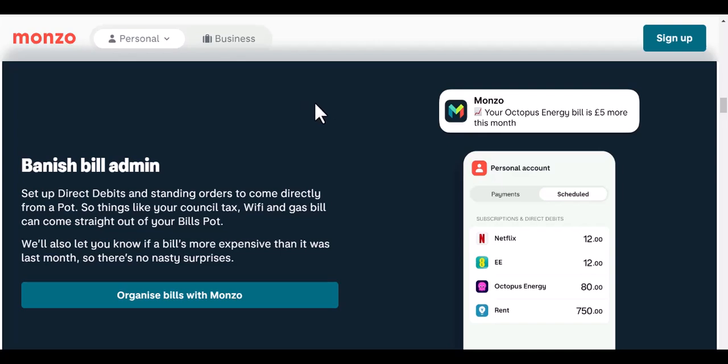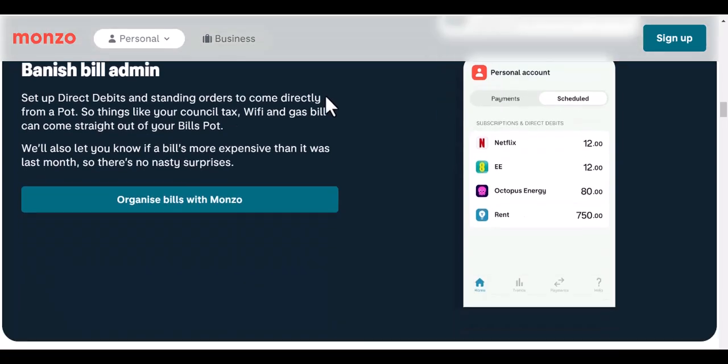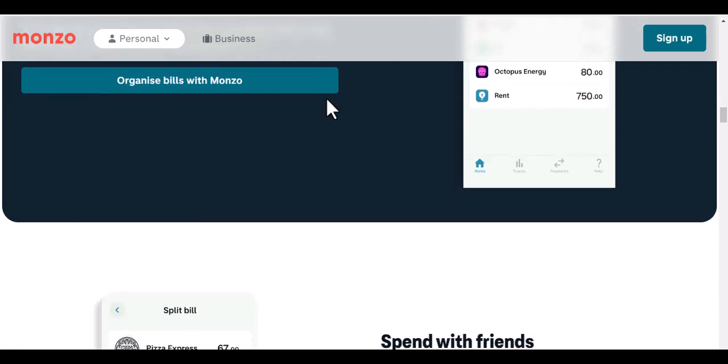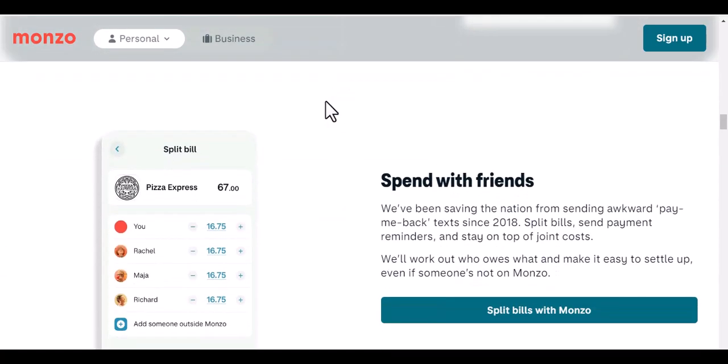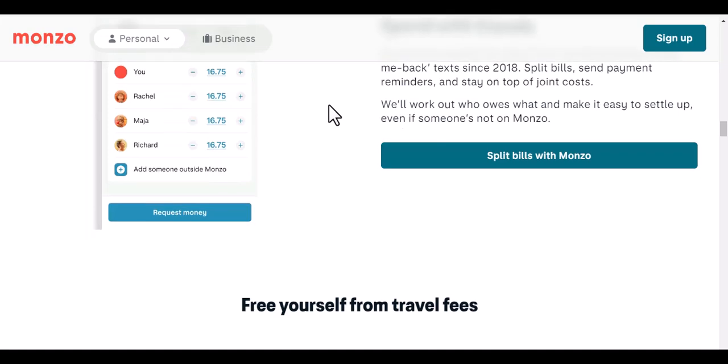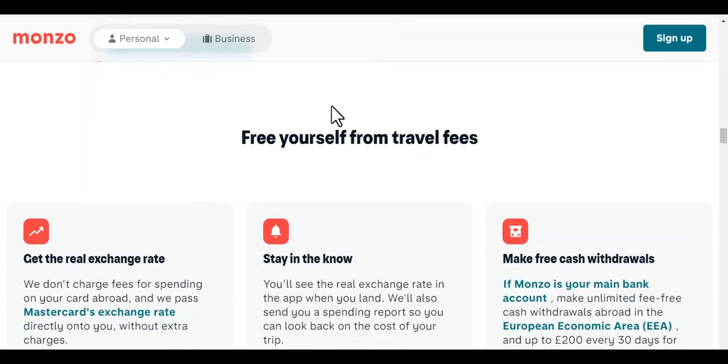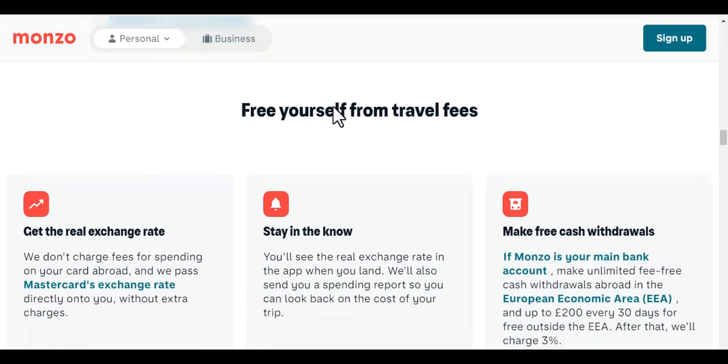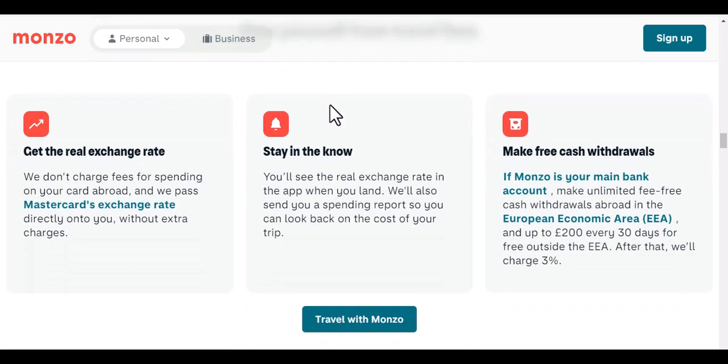How to apply for a Monzo account? Once you have the required ID, you can apply for a Monzo account online or through the Monzo app. To apply online, simply go to the Monzo website and click on the Sign Up button. You will then be asked to provide your personal details, including your name, date of birth, and address. You will also need to upload a photo of your ID. To apply through the Monzo app, simply download the app from the App Store or Google Play. Once you have installed the app, open it and click on the Sign Up button. You will then be asked to provide the same information as if you were applying online.